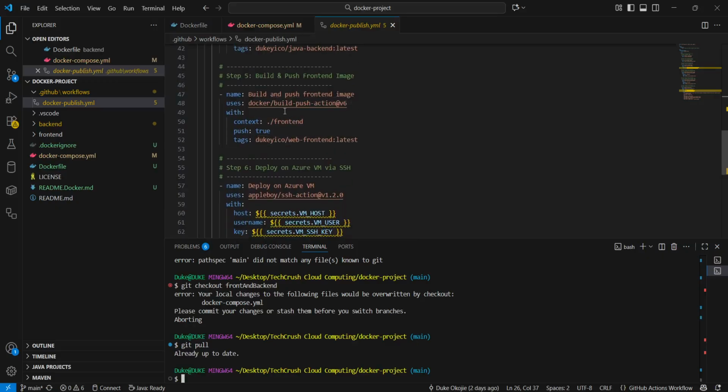So that is that for front end and back end building. Then step 6 is to deploy on Azure VM via SSH. Now, why did we do that? Some people ask, why did we not just, in our GitHub workflow, create a virtual machine, then SSH into the virtual machine, and then deploy inside it?